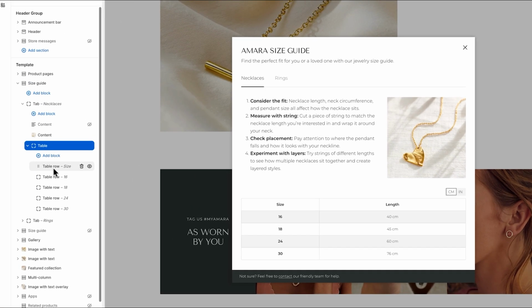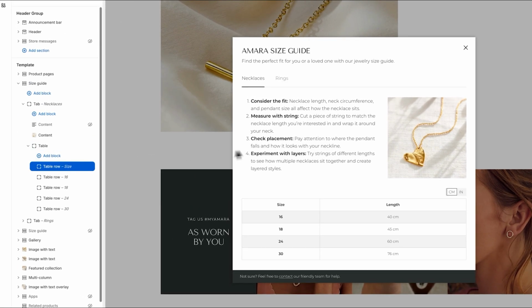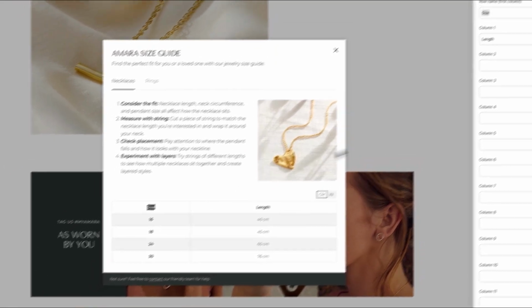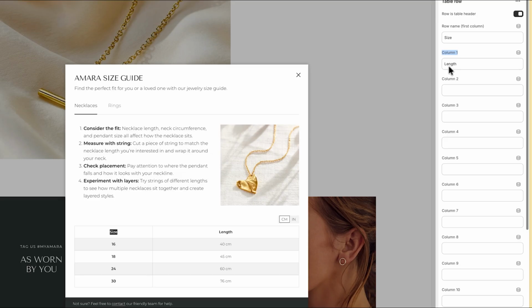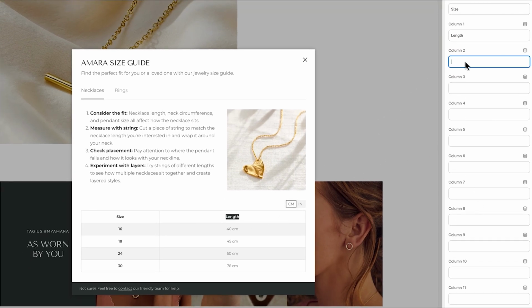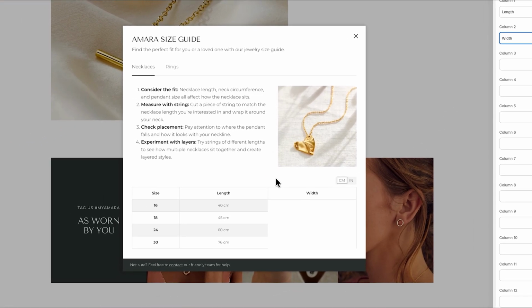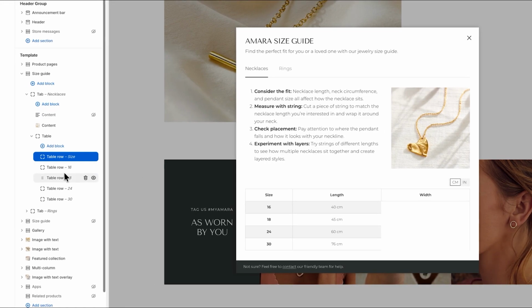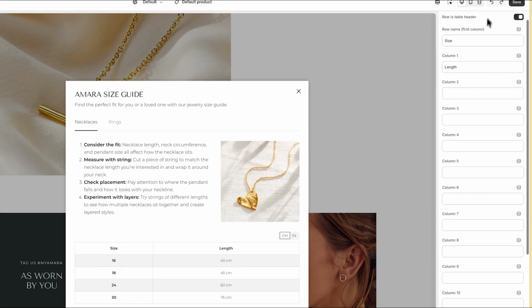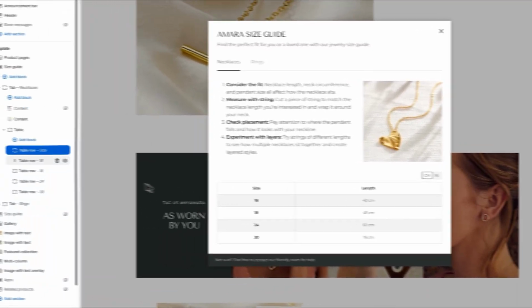If we open the first row, you'll see the row name is set to size, which aligns with the first column. Column 1 is set to length, matching the second column header. The remaining columns are left empty in this example. If we were to add another column, for example, width, that would automatically create an additional column in the table. The key is consistency. Once a column is added, you'll want to ensure each row beneath it includes the appropriate data so your table remains structured and easy to follow.